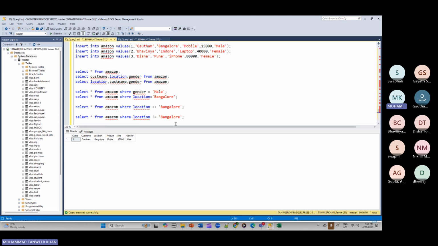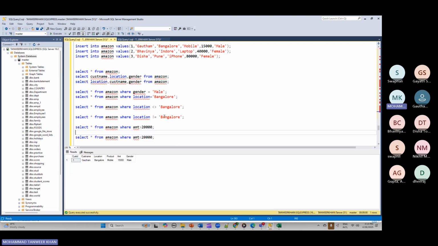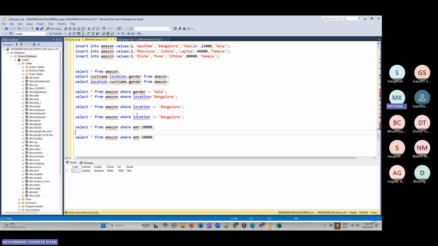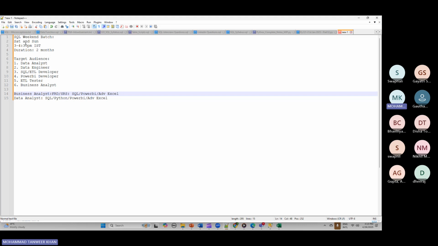So fine then, I will stop here. It was more of a demo session today. I have explained the class timings and format. It will be Saturday and Sunday, 3 to 4:30. I know it's a little bit of an odd time, but I didn't have any other bandwidth. So we'll take the class at this time, and the duration will be 2 months.